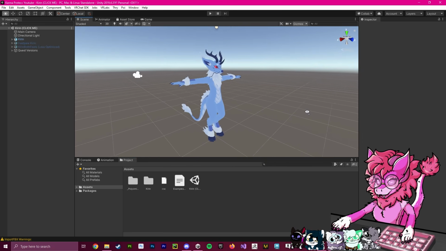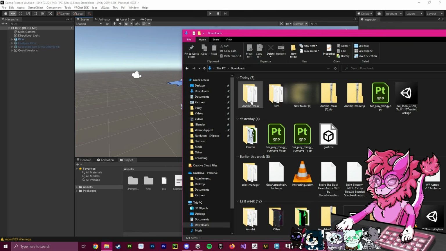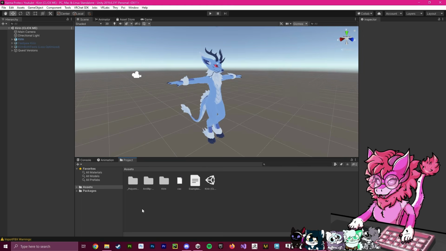Okay, so now that we have our avatar here, our next step will be to go and grab the actual file that we extracted. So we're going to grab this antirip-main folder, and we're going to bring it into our Unity as so. This process will take a little bit of time as it tries to set itself up in the background. So you just got to give it a little bit of time. As you can see, it's loading.